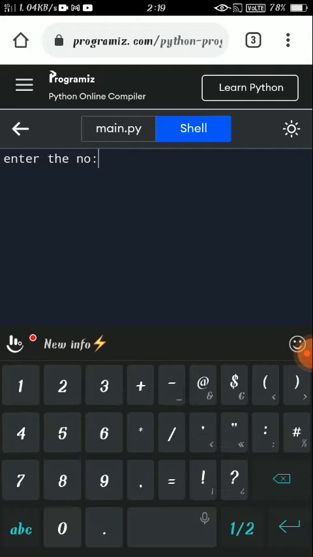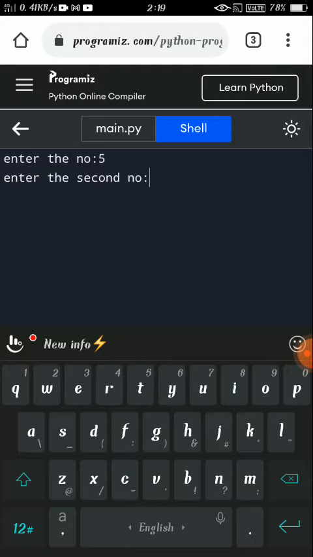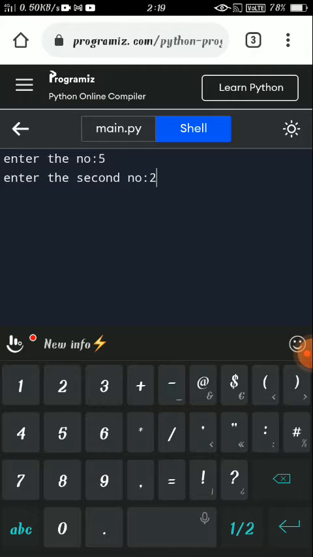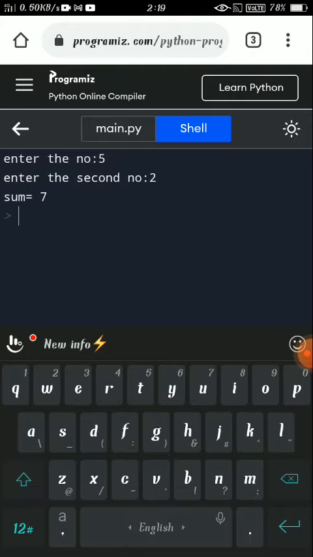So just write 5, then enter the second number, 2. 5 plus 2 is 7. Yeah, we can see 7. So it is working, but this compiler is not hugely extendable, so work like machine learning and data science will not work in this compiler.